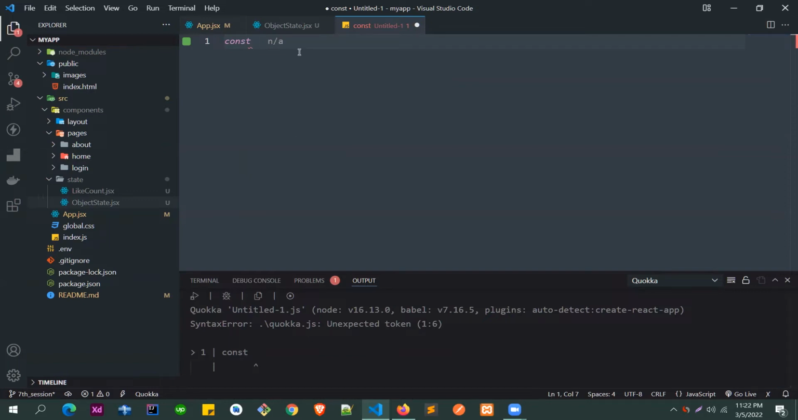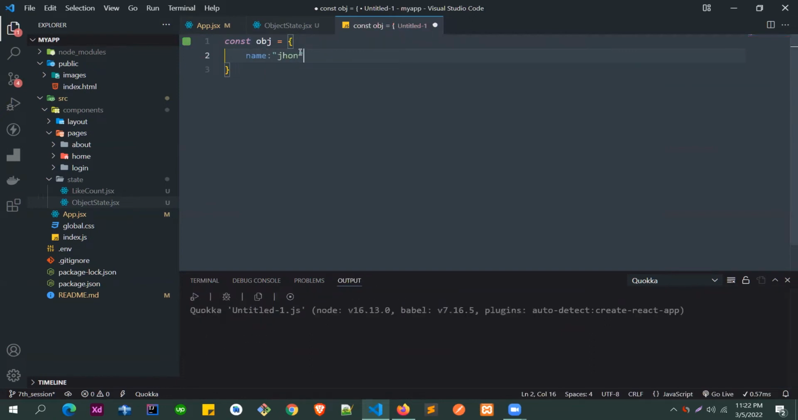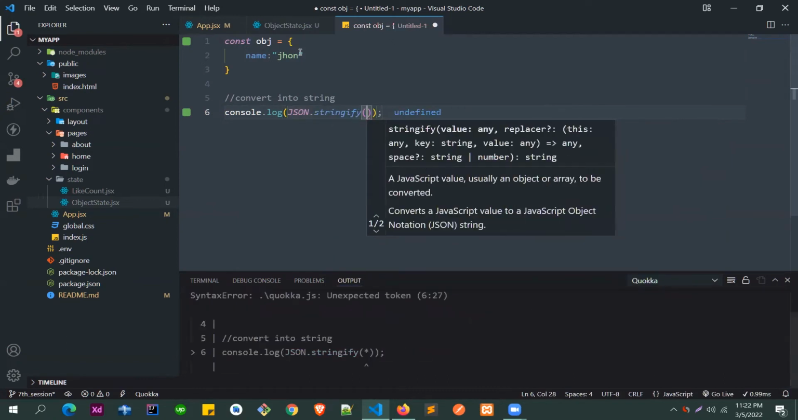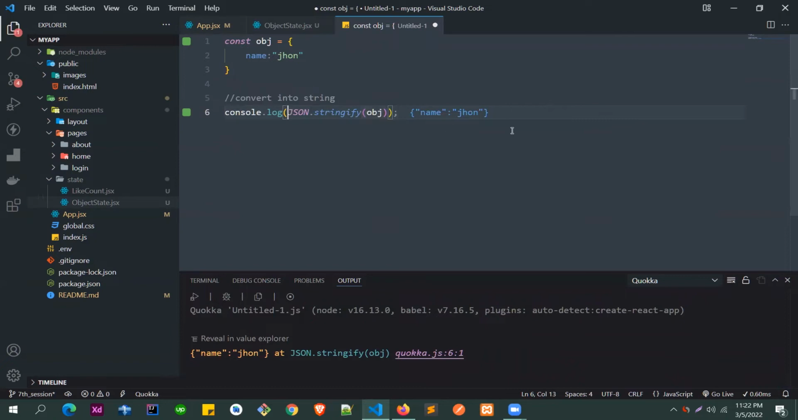Let's say we have an object, name equal to John. This is our object, and we want to convert it into a string. So we can do console log, and inside that we can use JSON.stringify and pass the object. Now if you print the type of it, as you can see, it's a string.